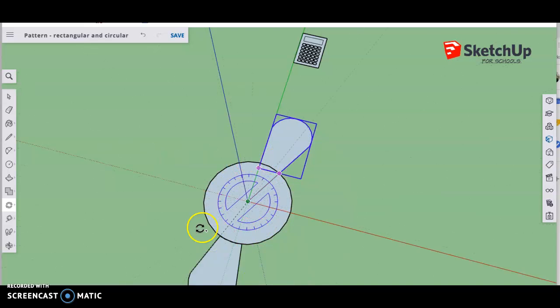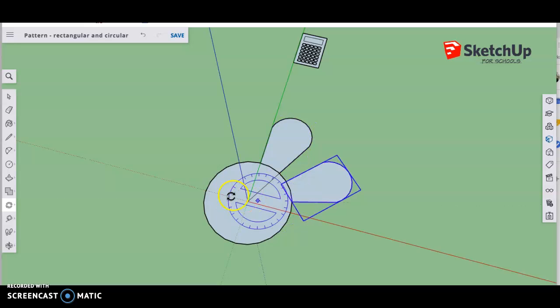Now I think I'm going to have this be an 8-petaled flower, so I'm going to move this to 45 degrees. So you can see in the bottom right it says 45 degrees. I'm going to click. And now before I do anything else, so no more clicks, don't select any other tools. You can move your cursor, but don't type or press anything.